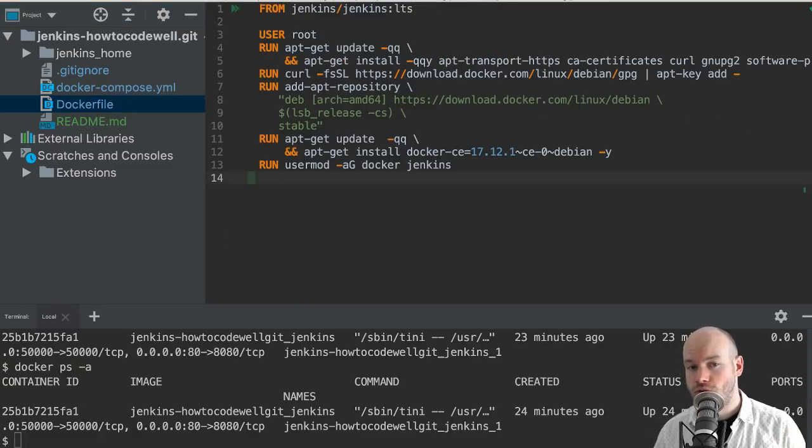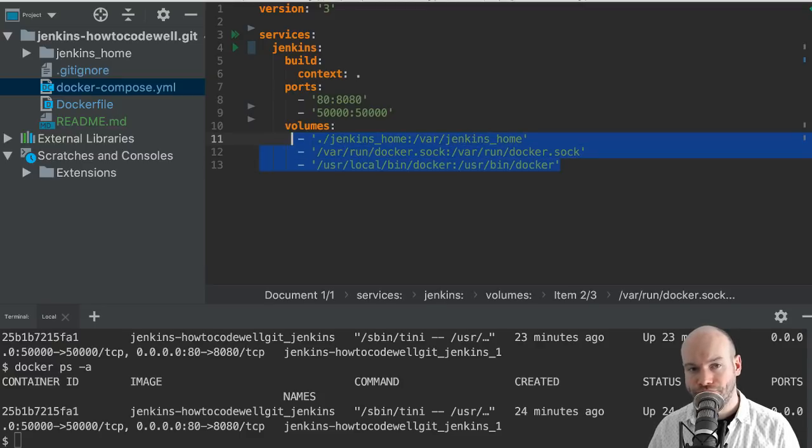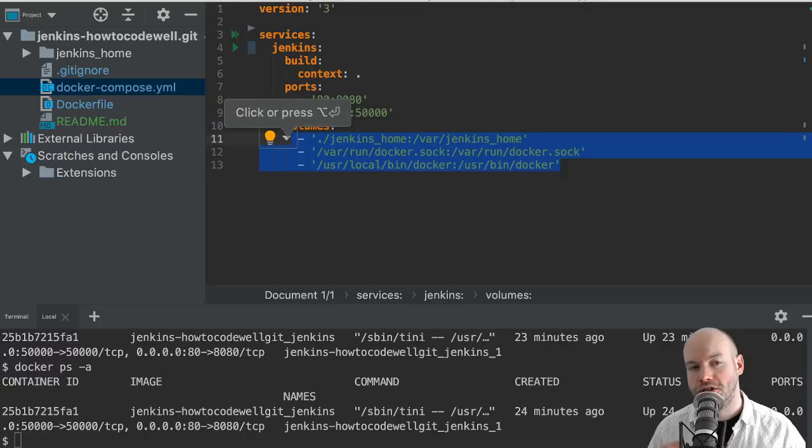So we're actually installing Docker, and we are setting Jenkins to have the user access to the Docker group. And of course, in the Docker compose file, we're also supplying the host socket and the binary as well. So you have to be careful. If your host changes, then you've got to be careful with that.